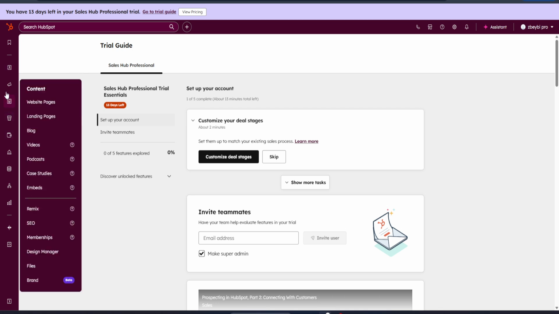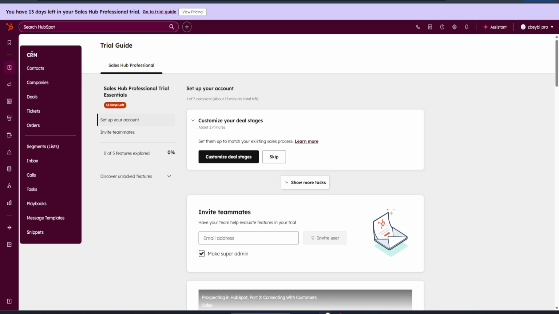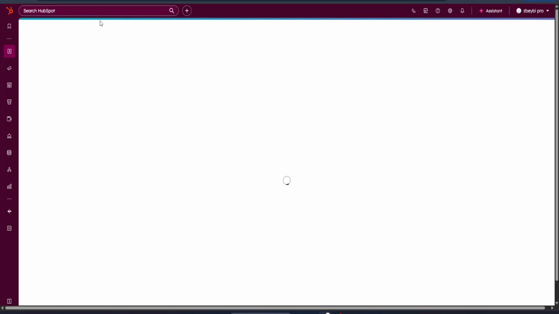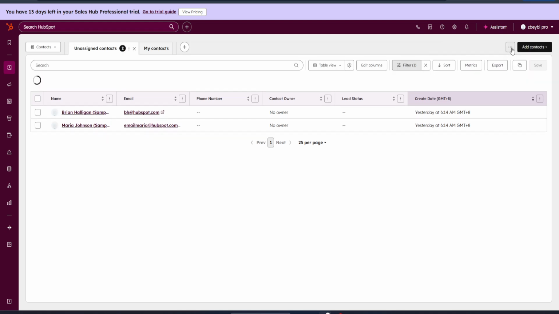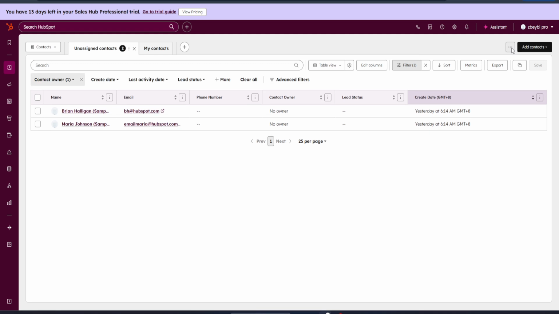Clicking on CRM will then lead you to a variety of features and tools that HubSpot offers for managing contacts, companies, deals, and more. Now that you're in the CRM, the next step is to click on the Contacts option. This is where all your interactions with clients, leads, and customers are stored. Clicking here will take you to the Contacts page, where you'll have a comprehensive view of all the contacts in your CRM database.